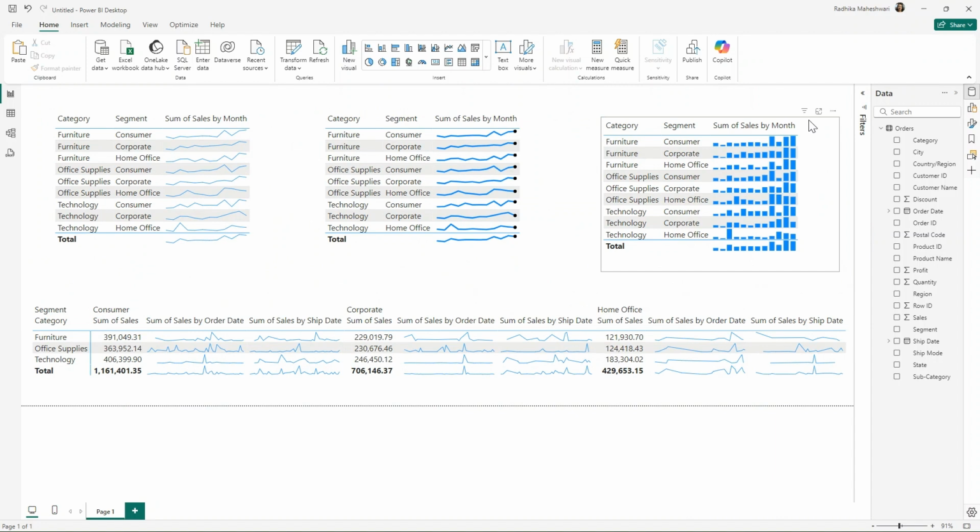And this is the simplest way to create a sparkline in Power BI. I hope you have learned something new from this one.